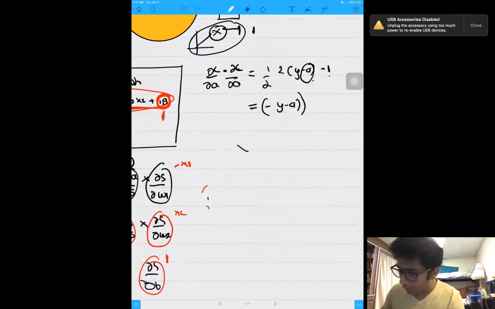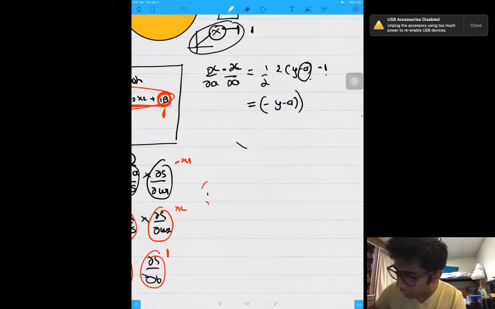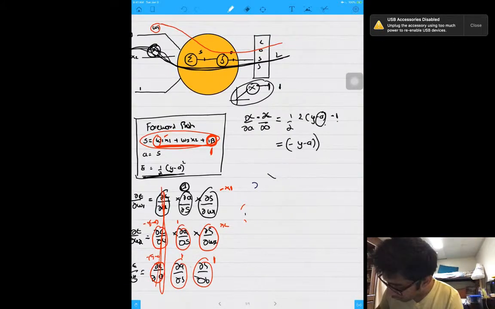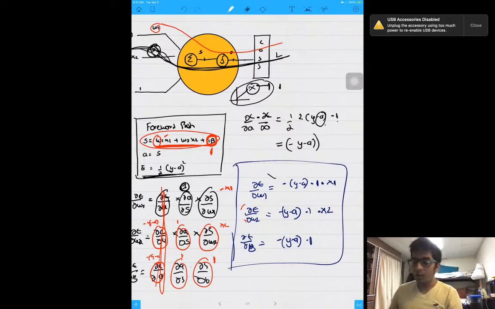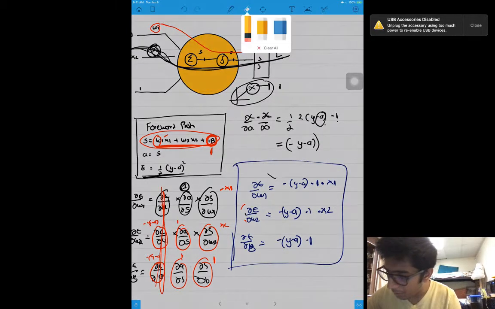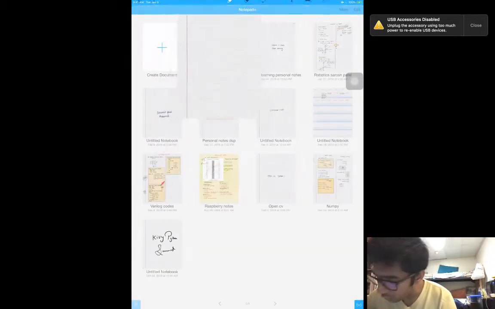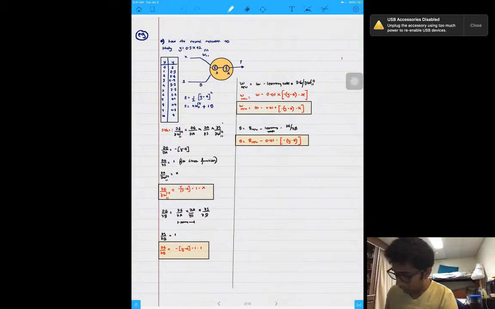So if I write the final equations a little neater way: dE with respect to dw1 would be minus of y minus a, into the derivative of the activation function, which is 1, into x1, and similarly for w2 into x2. So these are my 3 equations. Now I know it's a little bit messy here, so let me just go through my notes so I can show you what we did so far.